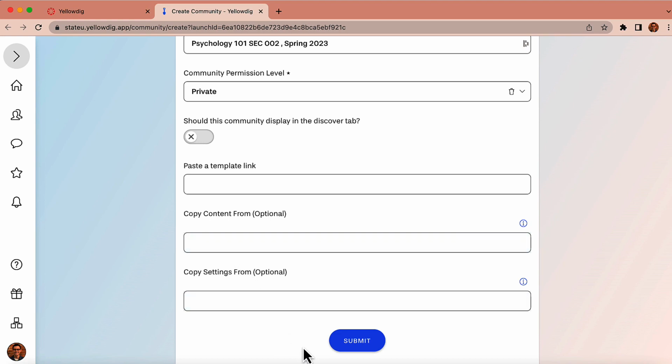We do want to mention that there is a template link found in the basic settings of any community. These links can be shared with anyone to allow them to copy the settings and content from a community, so they can be helpful for design teams that may be creating many courses using a master course model or just for sharing a successful community setup with a friend.